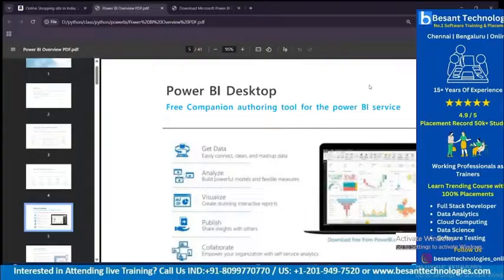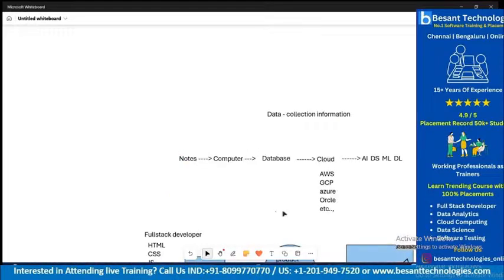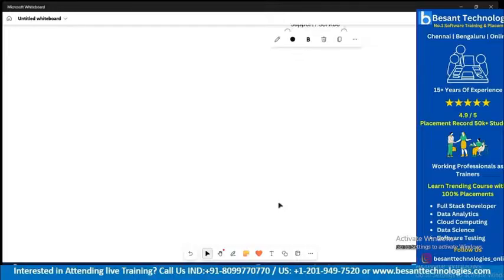Get data, to connect with the data sources. Power BI is an analytical application. With this analysis application, we can do data visualization.